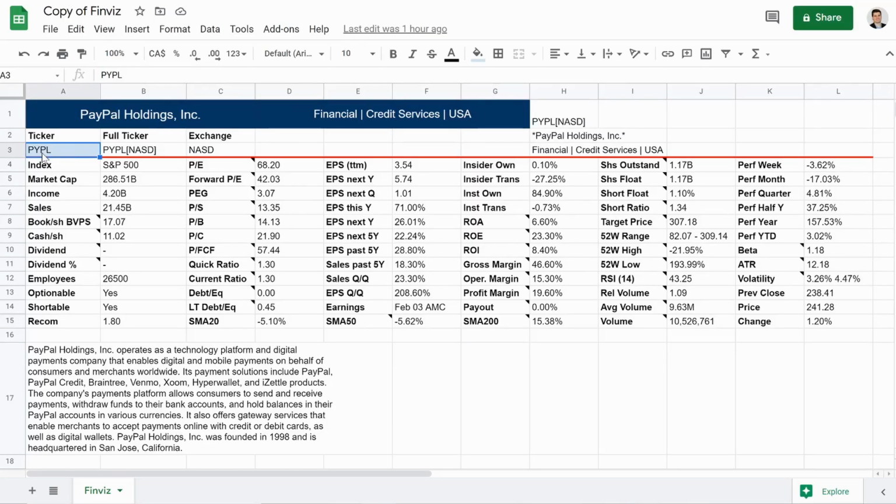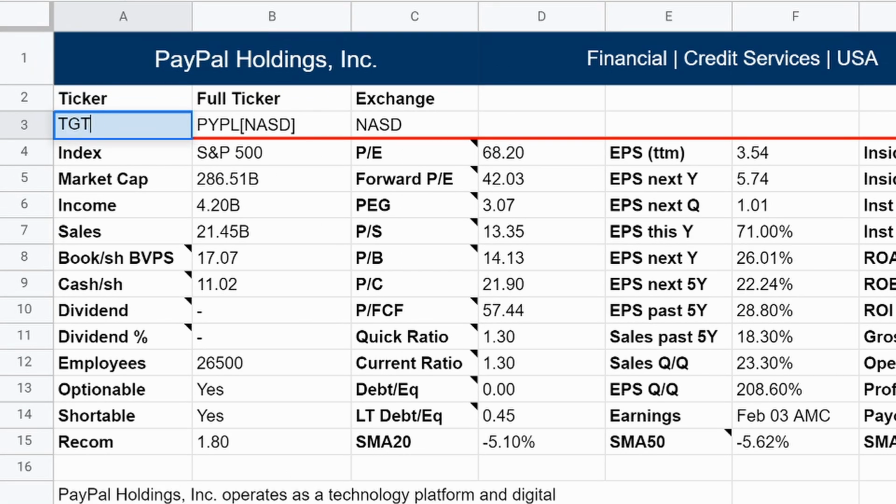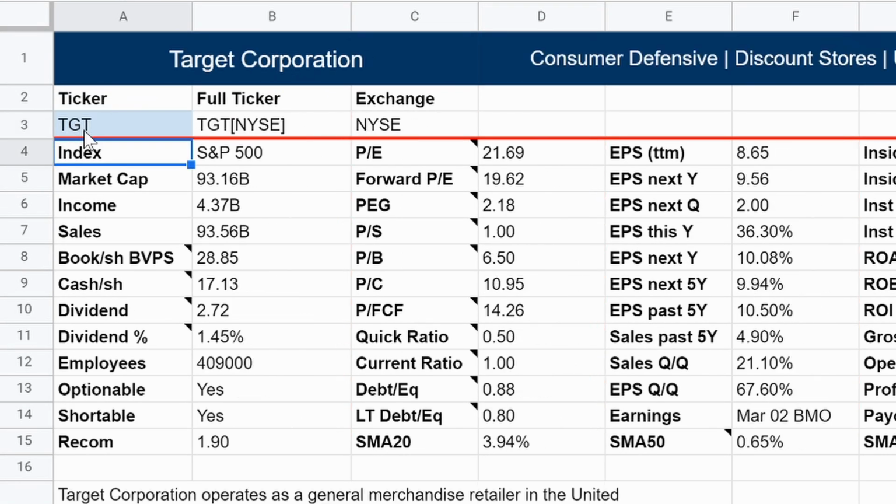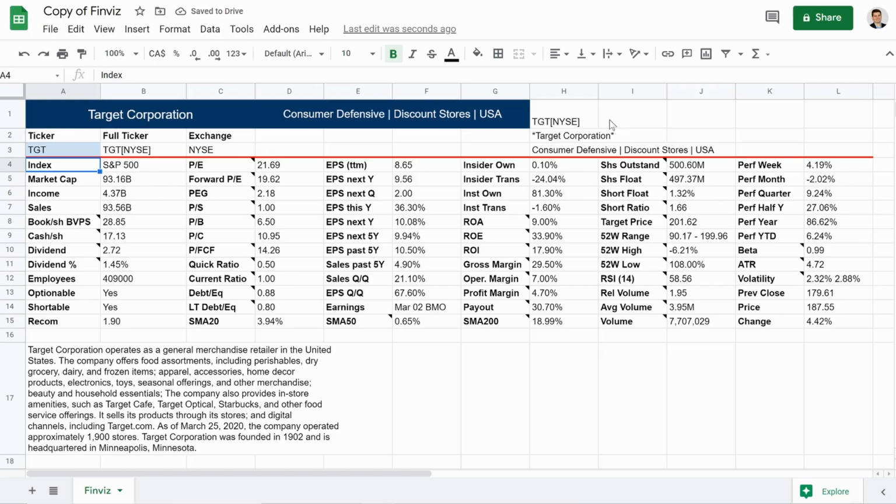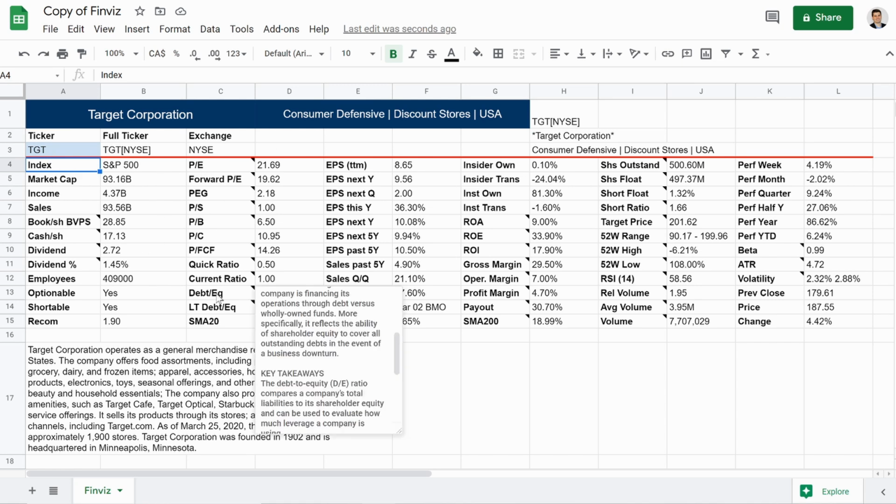So obviously right up here, you put in the ticker, let's say Target, hit enter. Everything loads. You can see exactly what we're looking at. We have Target Corporation, exactly where it is, in which industry, which exchange it's coming off of. All of the same fundamentals that you will get from Finviz.